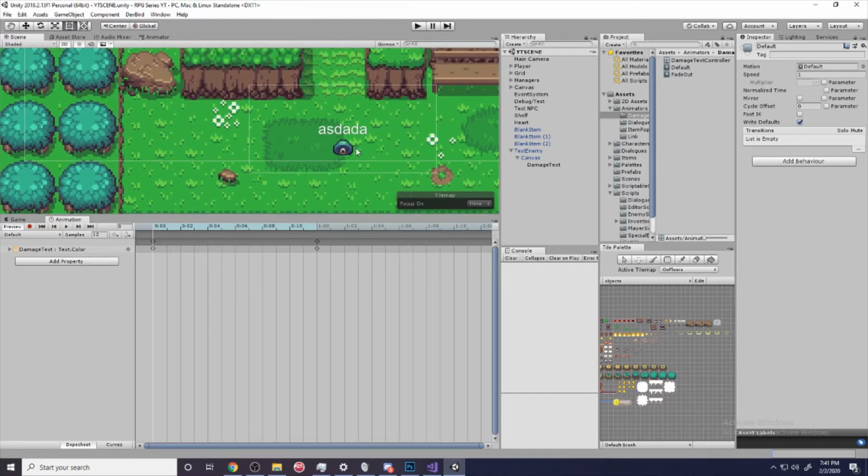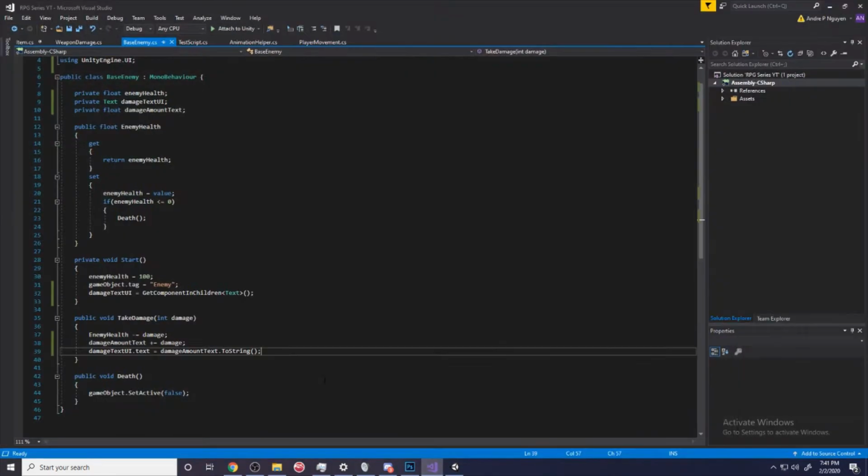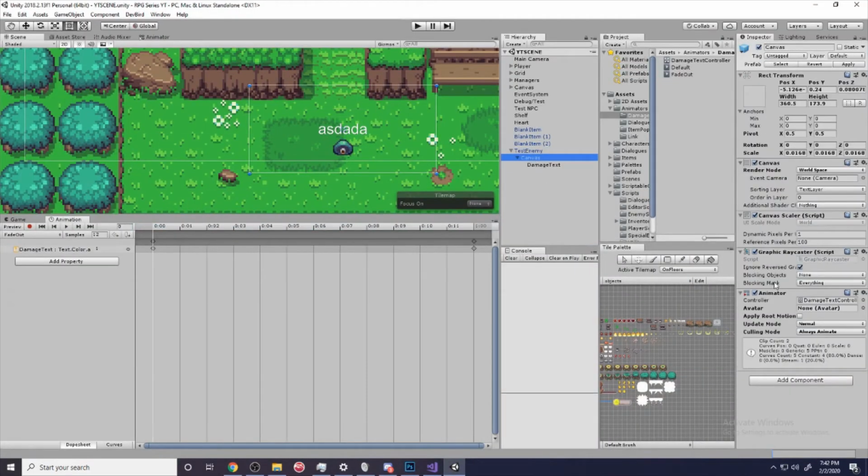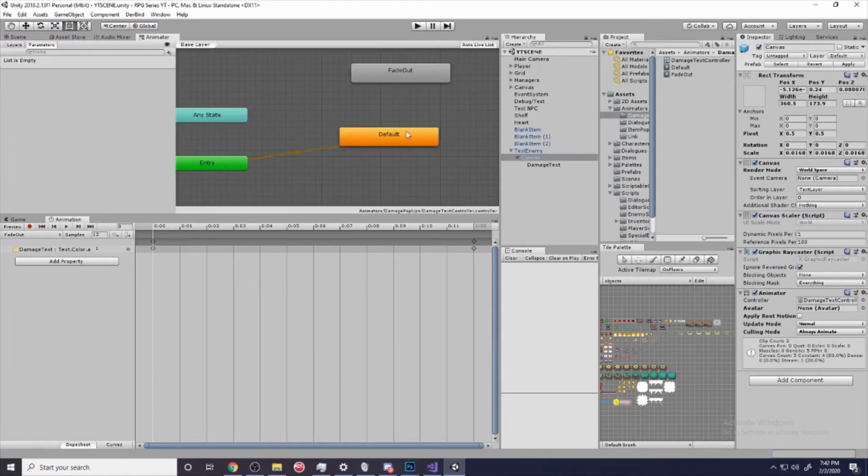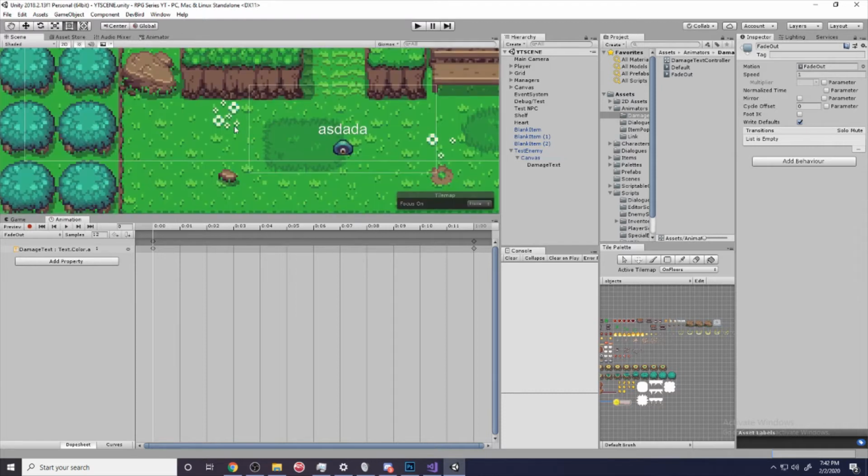So now we have a way to fade our text out. What we're going to need is access to the animator, and then we're just going to play the fade out animation once a certain amount of time has run out.